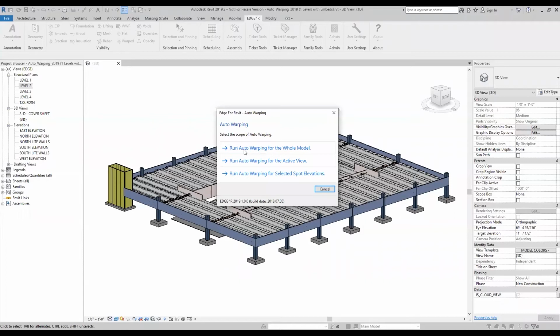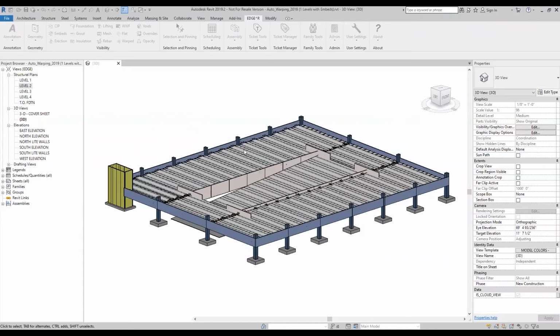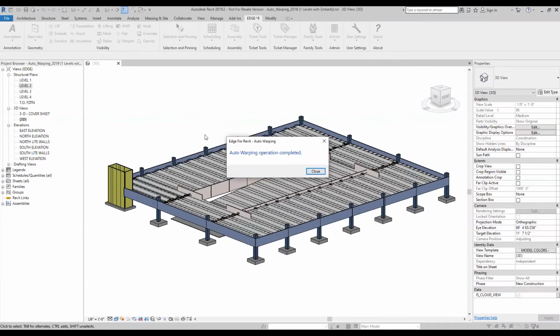After a warping method has been selected, the tool will find loops formed by the spot elevations placed in the model and warp all eligible elements within the loops that it finds. Once complete, a success message will appear.